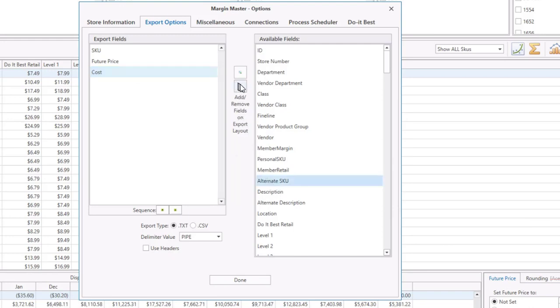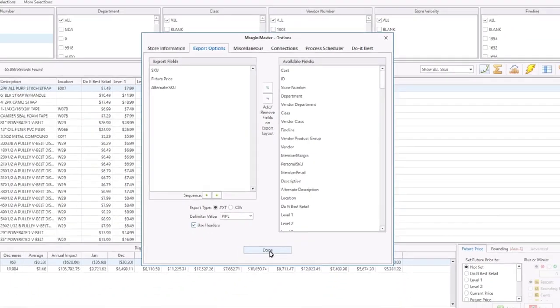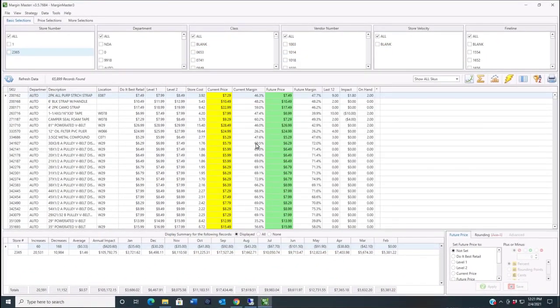Over on the right-hand side, we're going to finally see where there is alternate SKU. We want that. The bottom button removes, the top button adds. We'll add this over to the left, and we're going to take out the cost. So that's exactly what we want. And let's go ahead and set that we need headers. Yeah, we want that, and select Done. So now we can do an export.